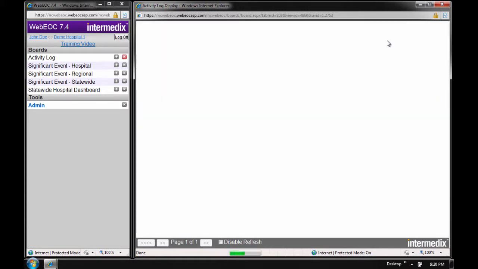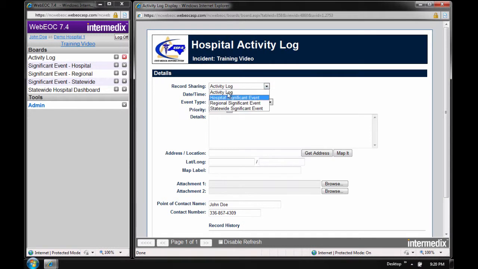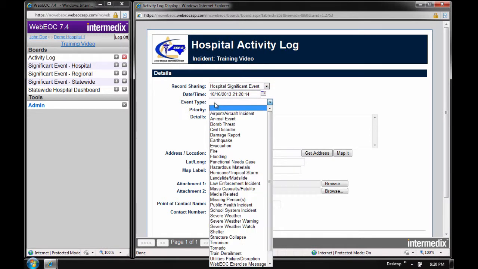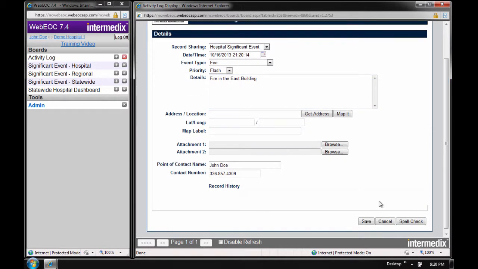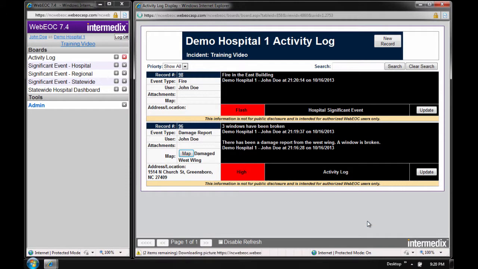If we want to come in here and put in a new record, we'll select this one as a hospital significant event so you can see how this may take place. I want to put in a fire report. Fire in the East Building. Come down and hit the Save button, and 2 things will happen. You'll notice that 1, the next record gets put in the top of the activity log. You can see that it's a flash report, and it's noted as a hospital significant event.